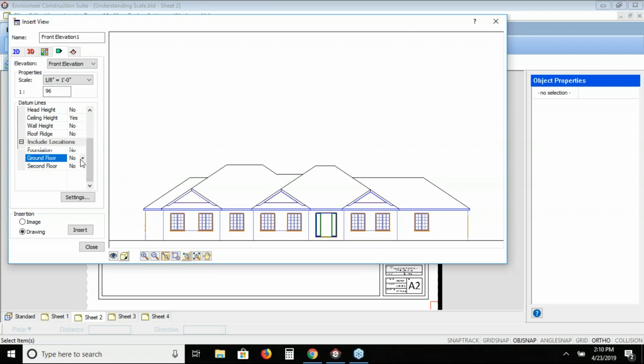Only give it to me though on the ground floor. The other locations, there isn't a second floor, so I keep that to no, and I don't want to record it to the foundation because I haven't shown that. So I'm giving dimensions out to the side of my elevation, and I'm giving those certain sizes.